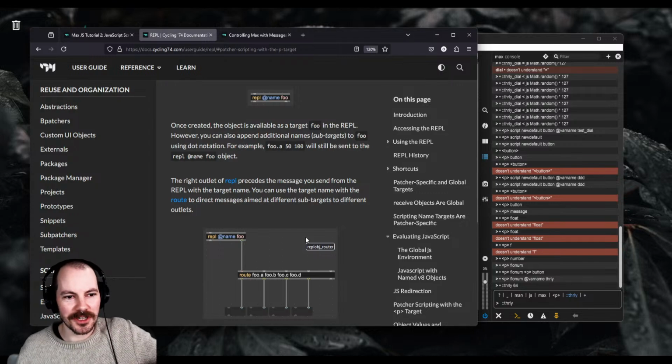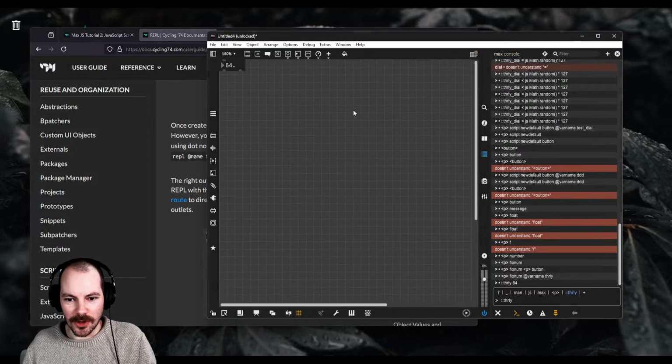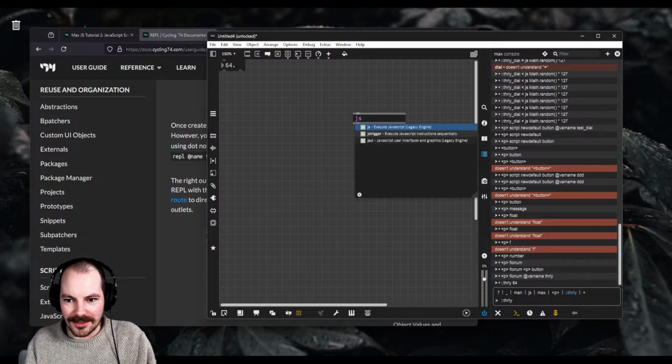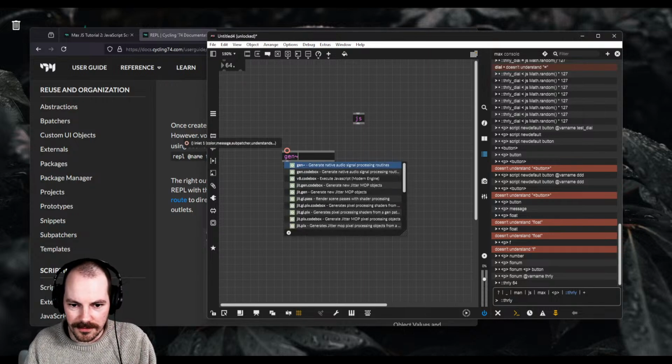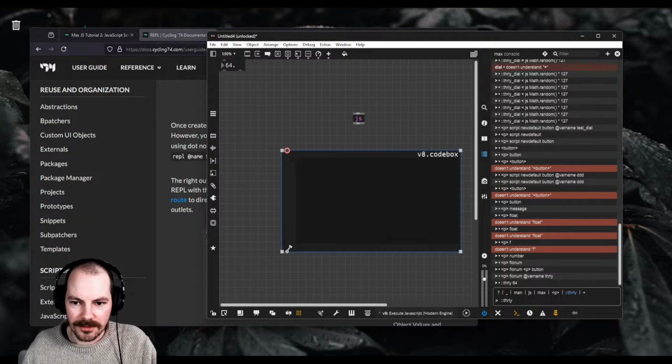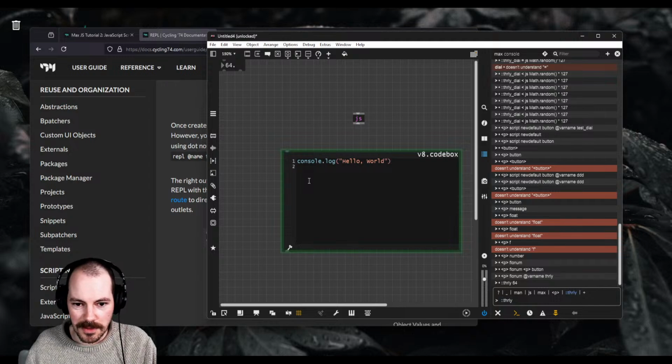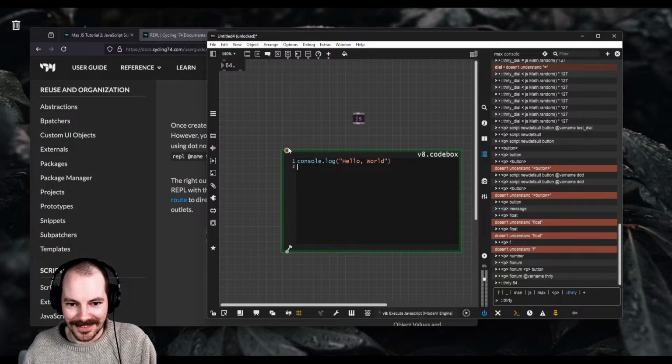And again, if I wanted to run a script, that's what we're doing with the JS object, isn't it? Or what was it called now? Codebox. Codebox? V8 codebox. Right? So, is it console log, right? He says, not remembering how to evaluate anything. How do I do? Oh, God.